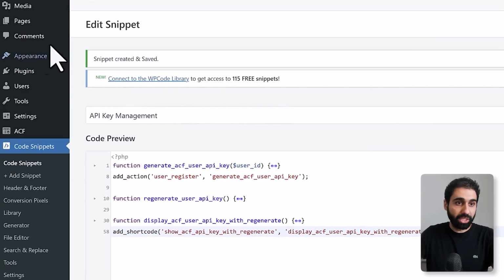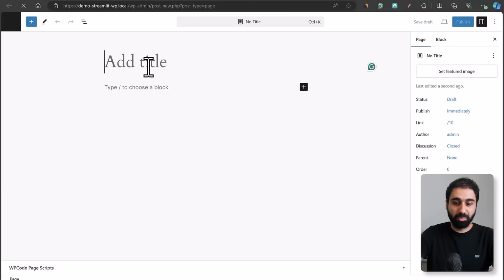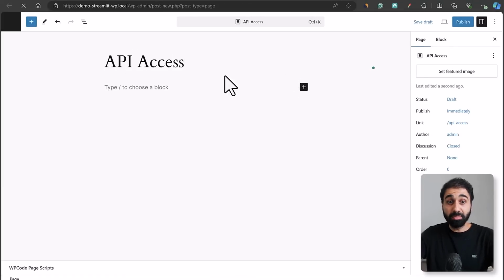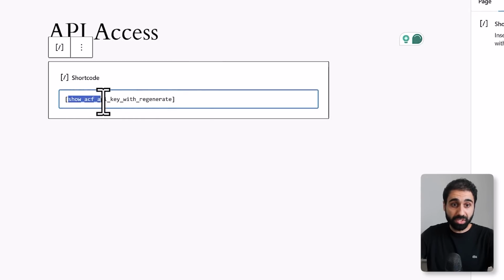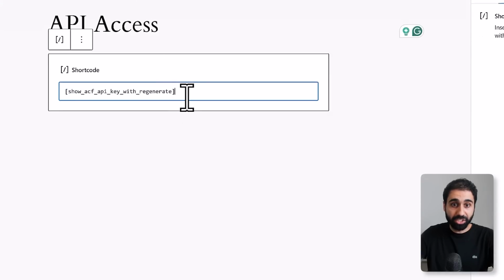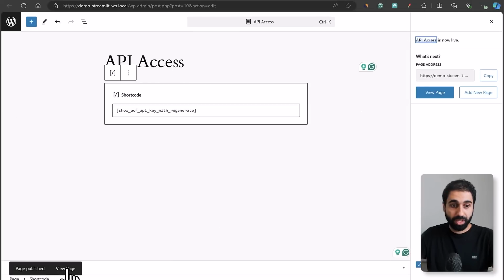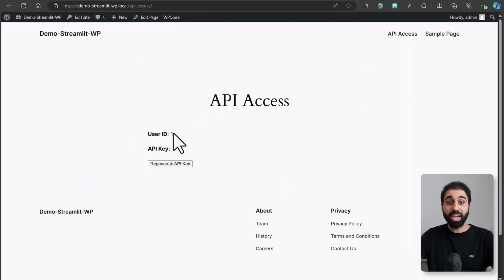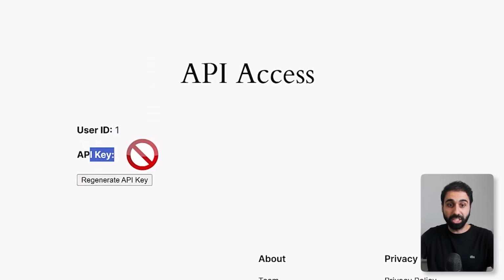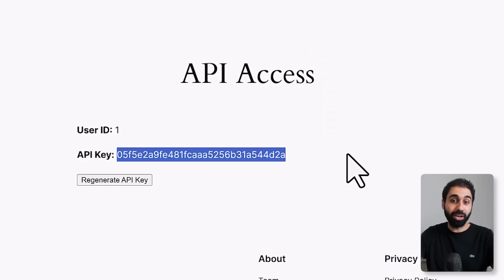So now let's go and create a new page to test this. Add a new page. I will call it, for example, API access, and simply I will paste this shortcode. You see this shortcode here? I just copied it from here, this one, and added square brackets, and that's it. Let's publish this page, publish, click on view. And you can see now we have the user ID and the API key. And the user will have a button to generate the key. Let's click on this button. The page will refresh. And now we will have a new API key. So each user now can generate his own API key.